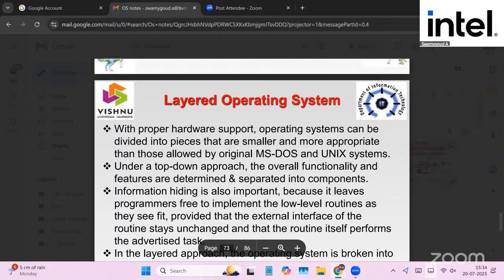ఆపరేటింగ్ సిస్టమ్ స్ట్రక్చర్లో సెకండ్ స్ట్రక్చర్ ఈస్ layered structure. So layer 0, layer 1, 2, 3 and n number of layers are there. See here, layered structure first of all.